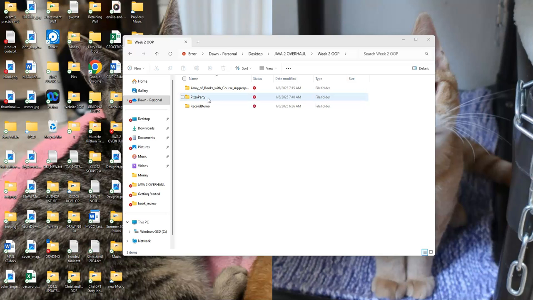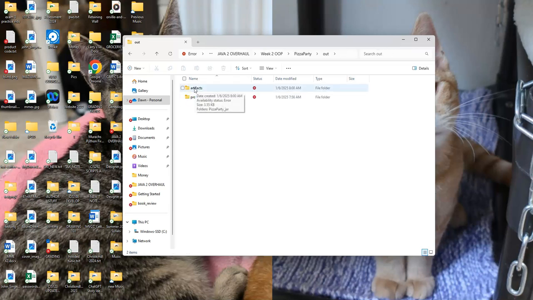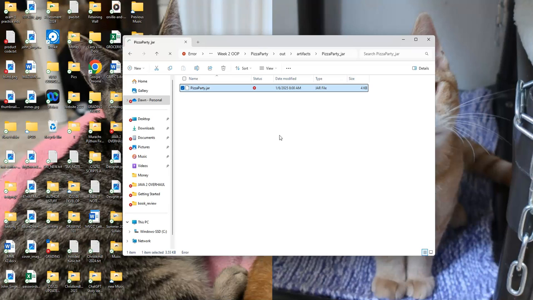So anyway, I'm going to go digging for that jar file that I just created, and here's where you would look. I'm going into the original project folder, which is called Pizza Party, into this out folder. Okay, and then we have this new folder called Artifacts. And here we go, getting closer. This is the jar file.